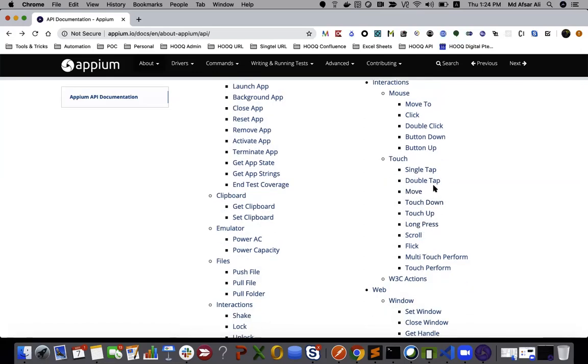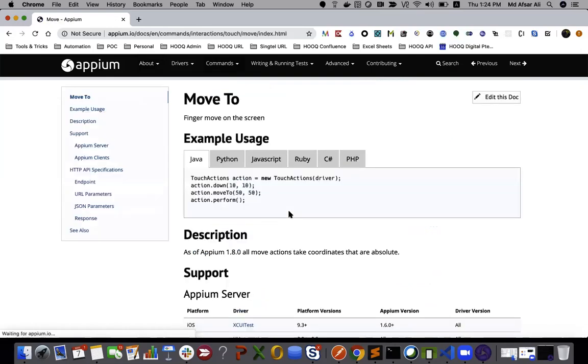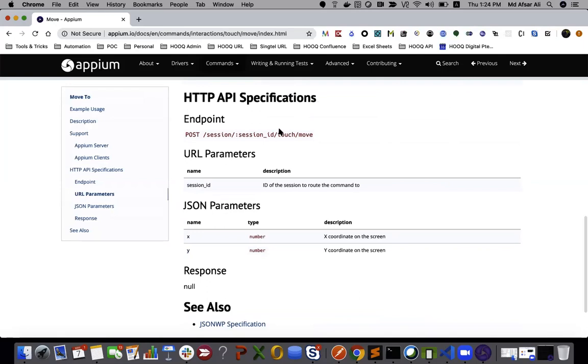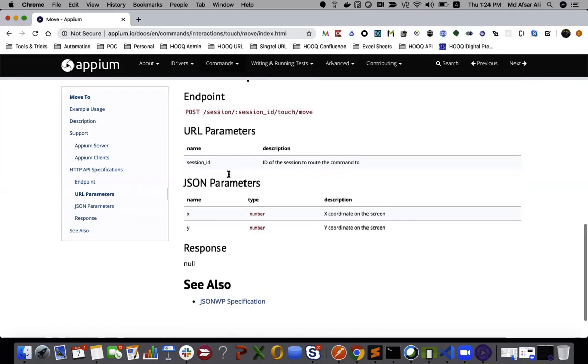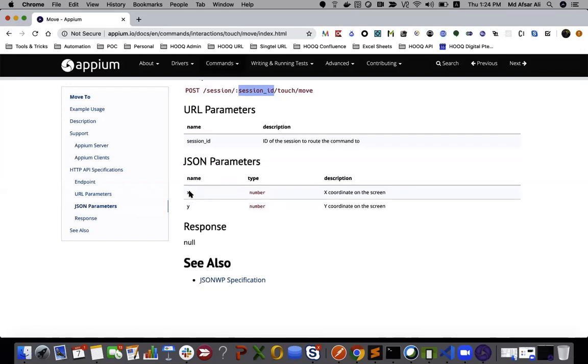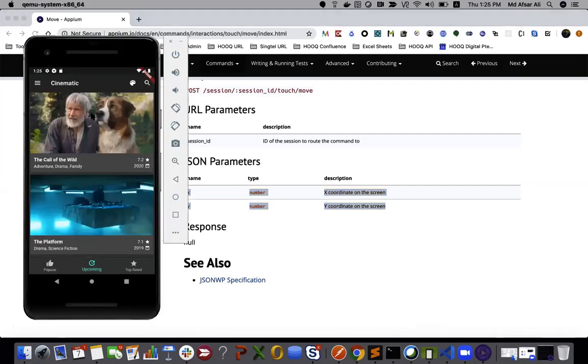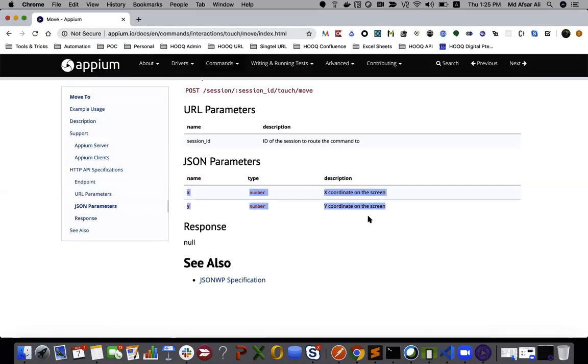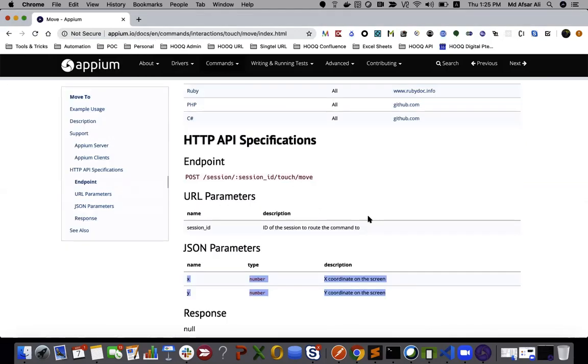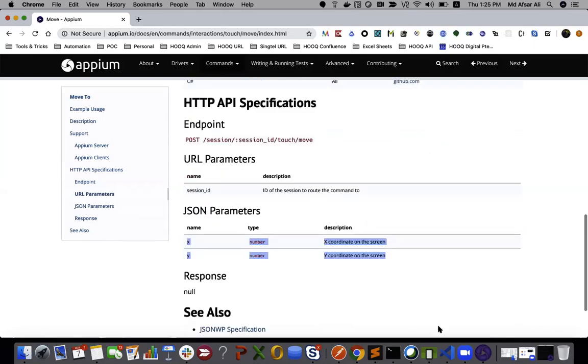Let's see whether this move is possible or not. Yes, it should be this endpoint: session, then session ID, then touch, move. The URL parameter is the session ID, and the JSON parameters are the X coordinate and Y coordinate. If you give the X and Y coordinates, from where to where you want to scroll or move, that will work as expected.